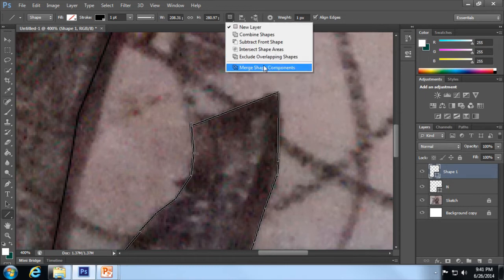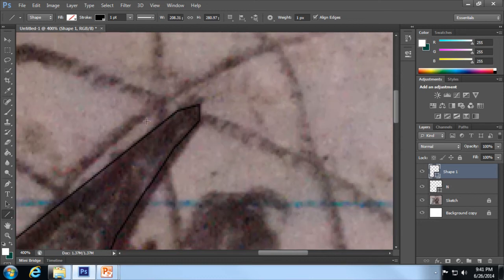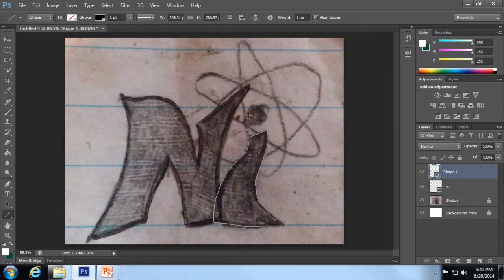Okay, it's not letting us. Okay, so yeah, merge shape components. See, there it did it fairly well. Still some spots, but that's okay. It did what we wanted. And it shows up when you're not selected on it. As you can see, they're all connected. So okay, let's hit Control 0 and back out, and now we need to work on the circle.